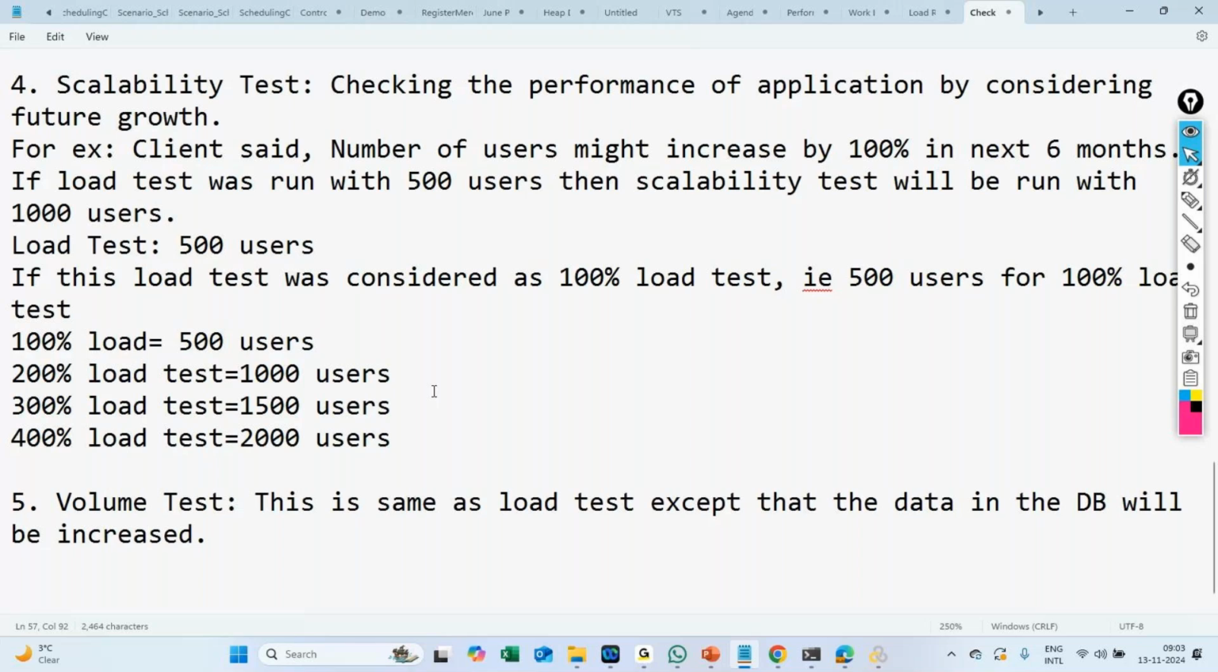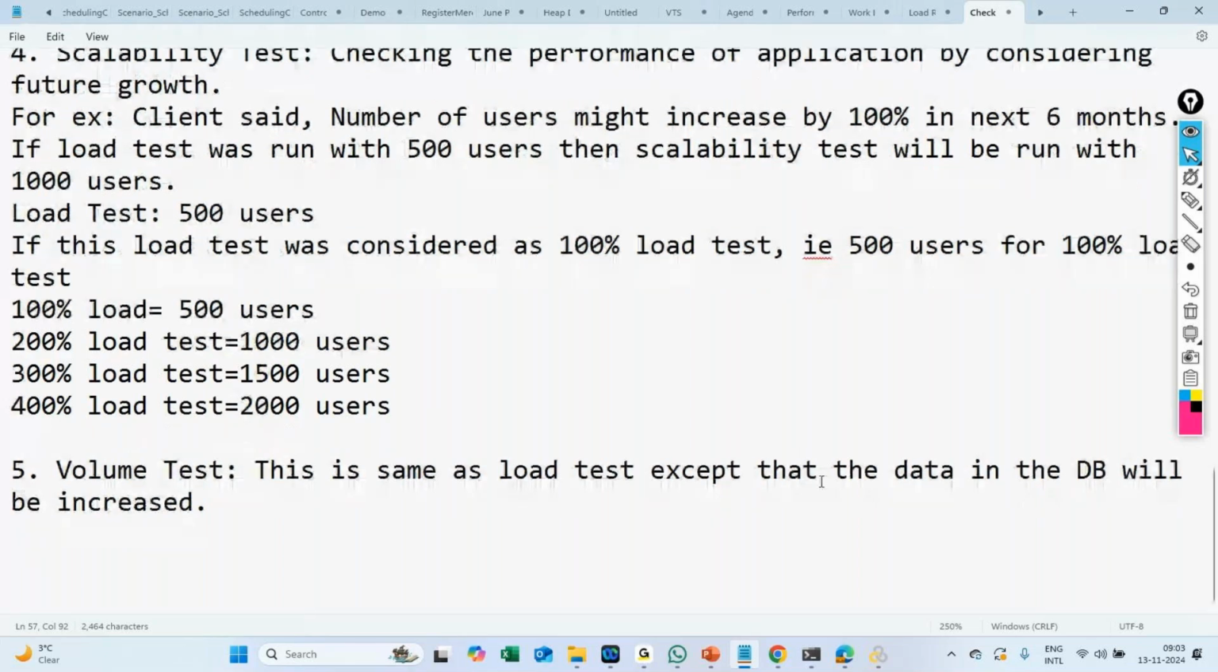So right now, I'm assuming that the data will increase in the database in future for sure. So intentionally, with the help of the DBA team, I'm going to insert 1 lakh or 2 lakhs of records of data based on the client input, and then I'm going to run the load test, which is nothing but a volume test.